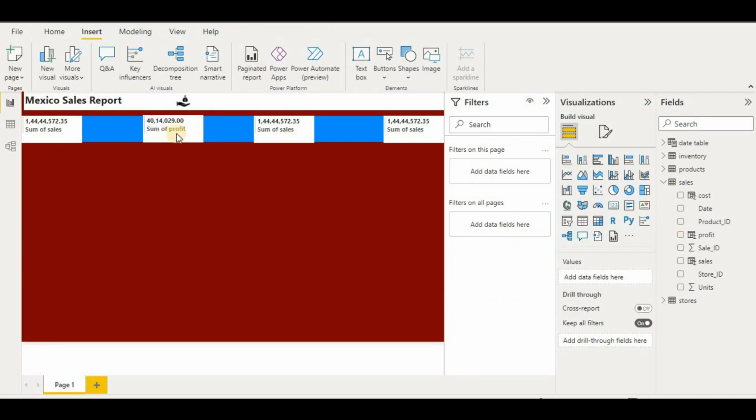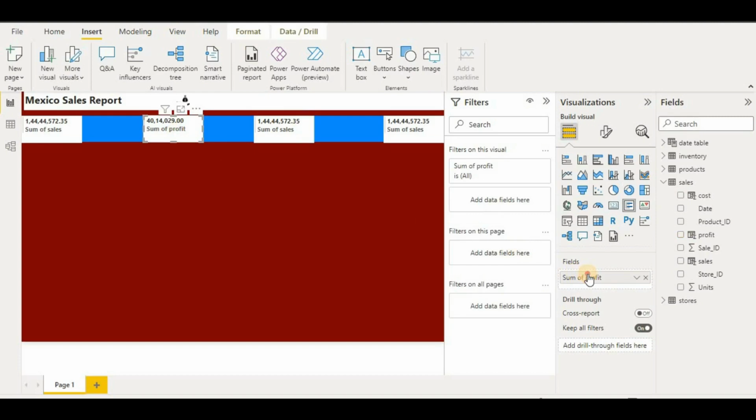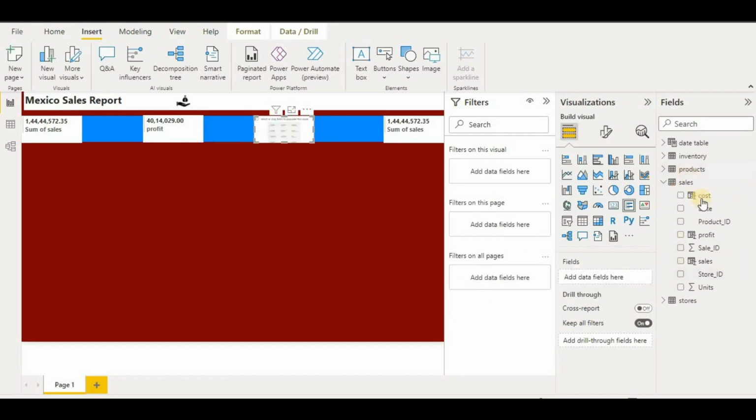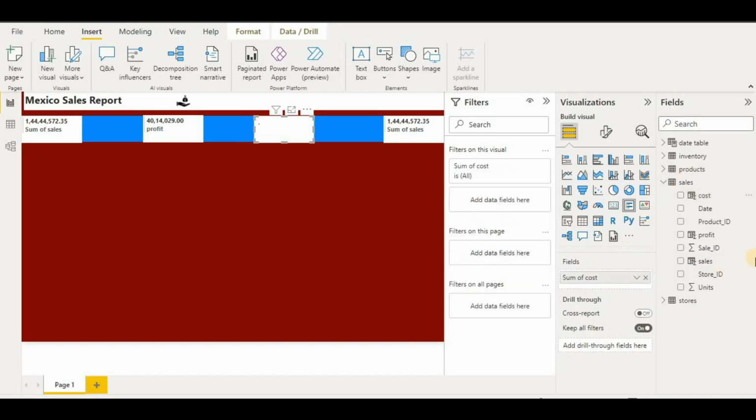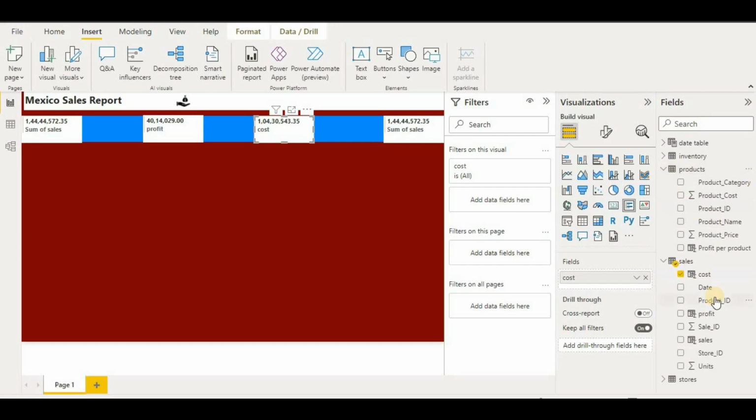Then I will go to the third one. I will double click over this, remove this and press enter. So we have a profit here. Then I will go here and remove this, and we can take other things also here, like cost. We can put cost here and just double click over this cost. Enter it. So we have a cost here. And the last one is our units. We can put units here.